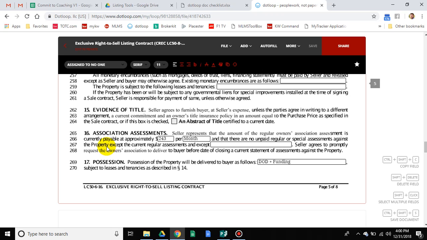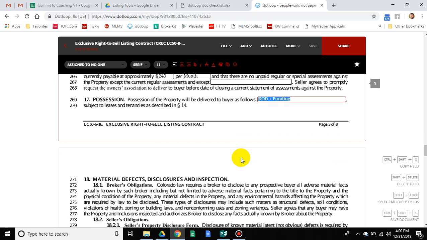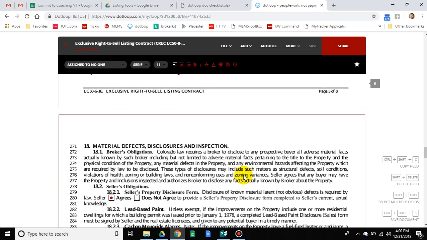Okay, we've got association assessments here at $243 a month. Is that correct? Is that up to date? Excellent. Okay, possession. You're going to give up possession of the property when there's a delivery of the deed and funding. That's basically what the closing is: you give the buyer the deed and the buyer gives you the money, and that's when we're closed, and that's when they can have possession of the property.